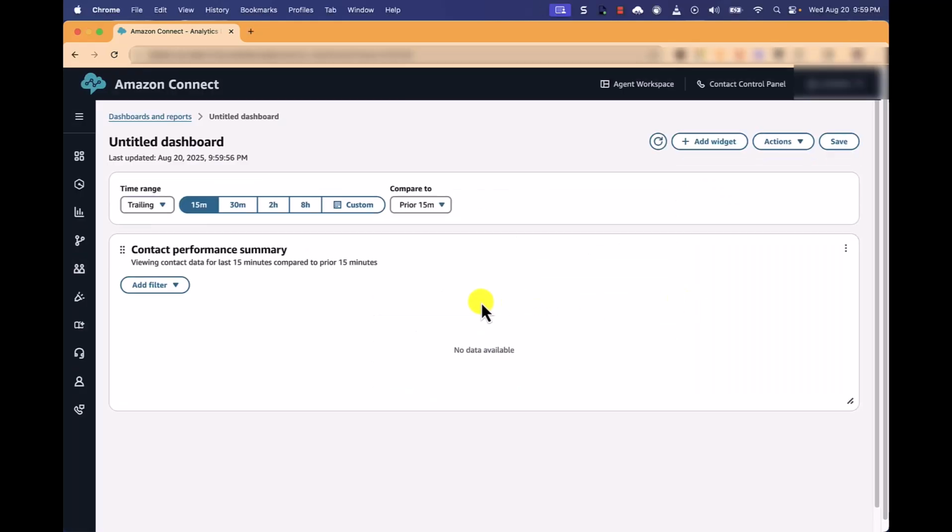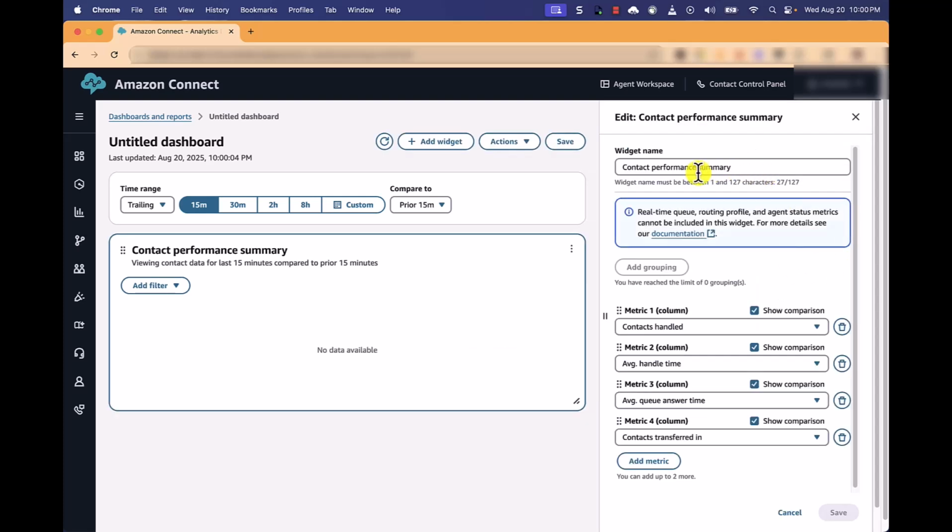Okay, now let's add some metrics to the widget. Here on the right we select these three dots and click edit. Then here we are going to be able to change the metrics and to update the name of the specific widget as well. In this case, let's change the name to chat performance summary.